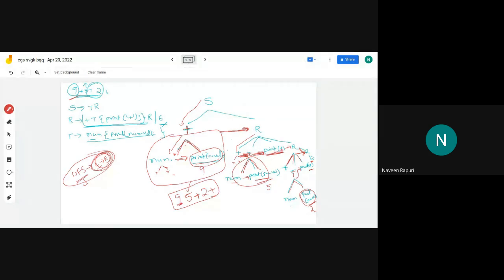So 5 is also printed. After that, it moves to the next right sibling, which is print plus. That's why plus is printed. After that, it moves to the right sibling, that is R. In that R, left is plus, so it is not doing anything. After that, it moves to the right sibling, that is T. T has left and right, so in that it is printing 2. So 2 is also printed. After that, it moves to print plus. So plus is also printed. After that, only epsilon is there. So this is the DFS traversal, sir. This is the way of DFS traversal.